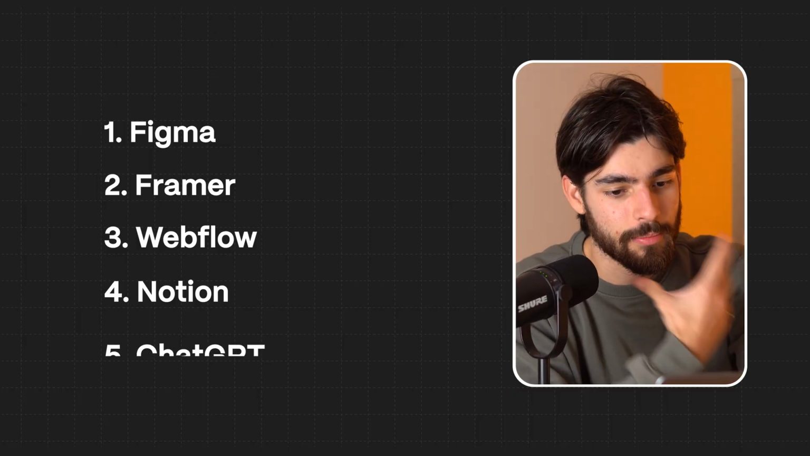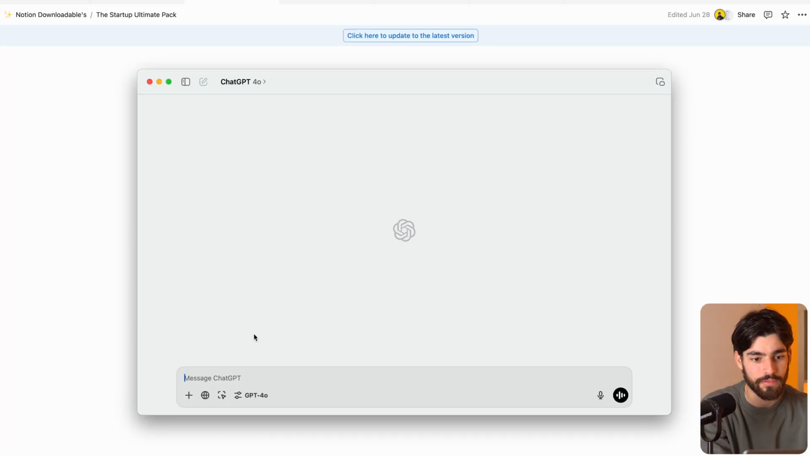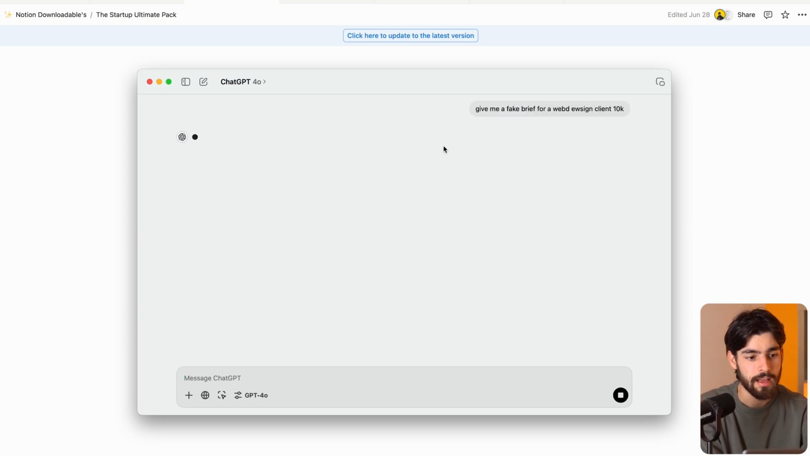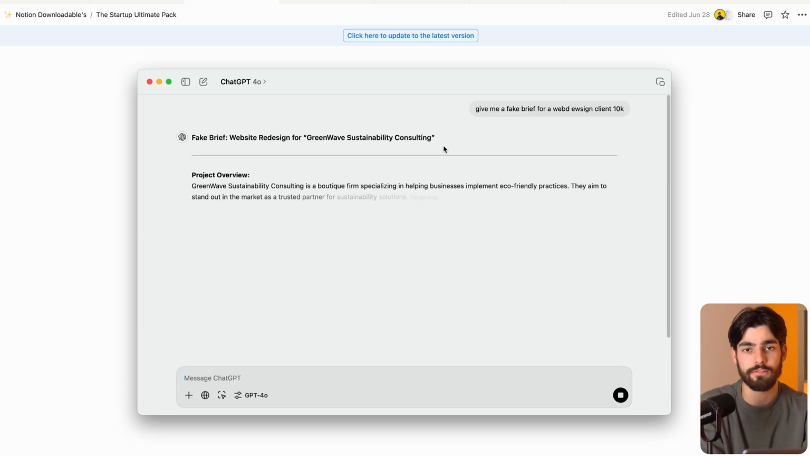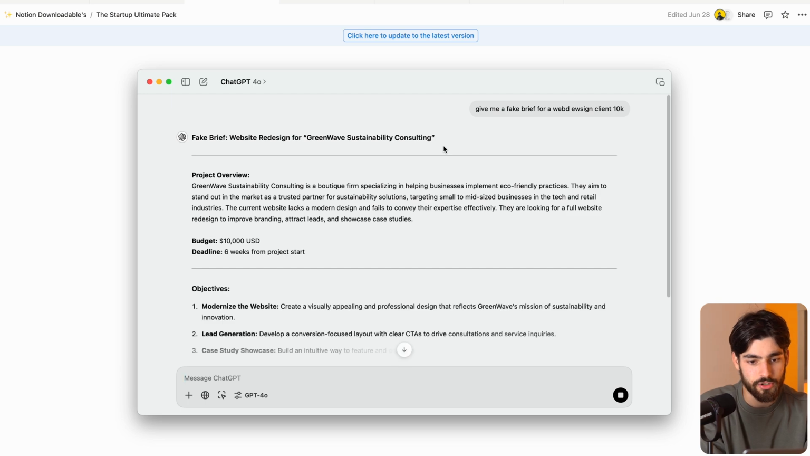Next up is going to be, surprise, surprise, ChatGPT. Now, ChatGPT is absolutely phenomenal, and I don't want to only use ChatGPT because that kind of ruins a lot of the human spirit, but it is absolutely fantastic. I'm sure I don't need to show you guys how to use this, but if you just type in your messages, for example, give me a fake brief for a web design client 10K. You don't even need to spell it correctly, but it's just going to spit out a very realistic AI generated fake brief.